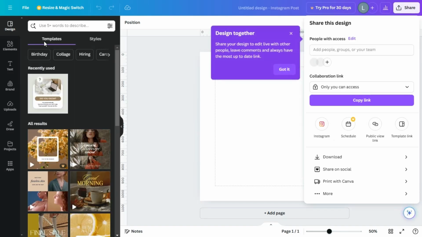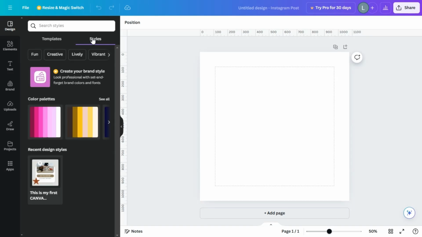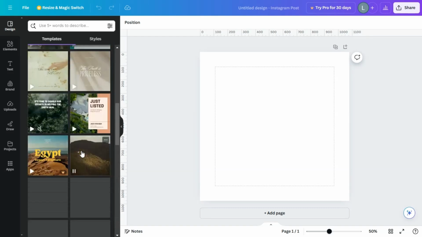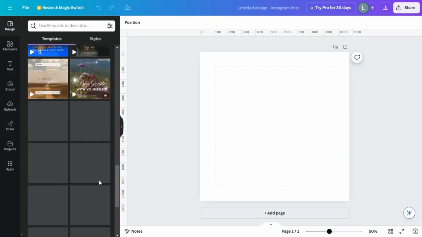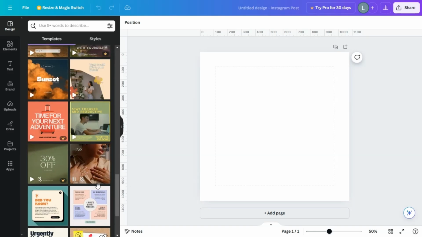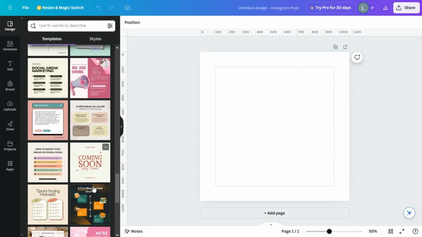We can find the template here under Design, Template, and you also have Styles for your color palettes with these moods. Let's find a template that we like, and again, the crown icon indicates that it's a Pro template. That means you need to pay for Canva Pro, and the ones that don't have a crown icon are free templates, which you can use for free. So let's find a template that we like, and let's find something that's free.